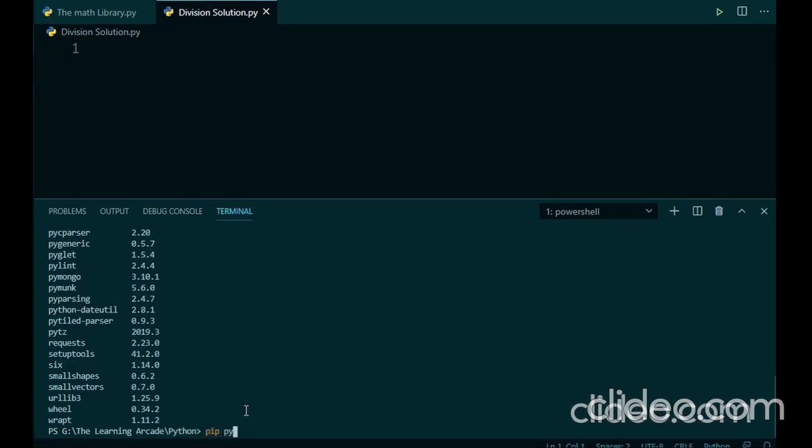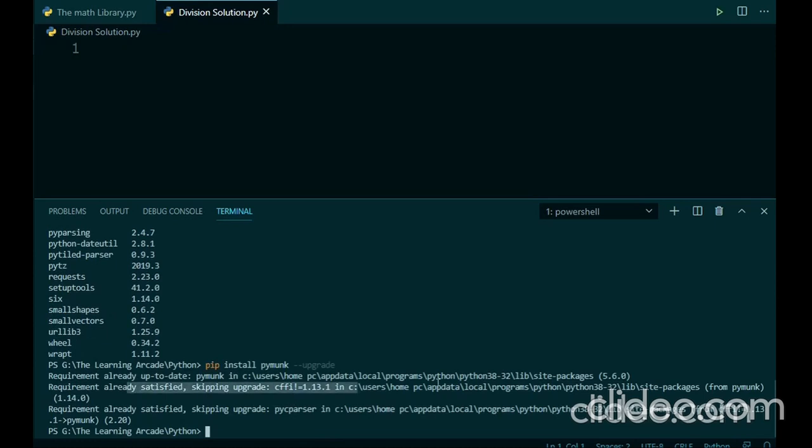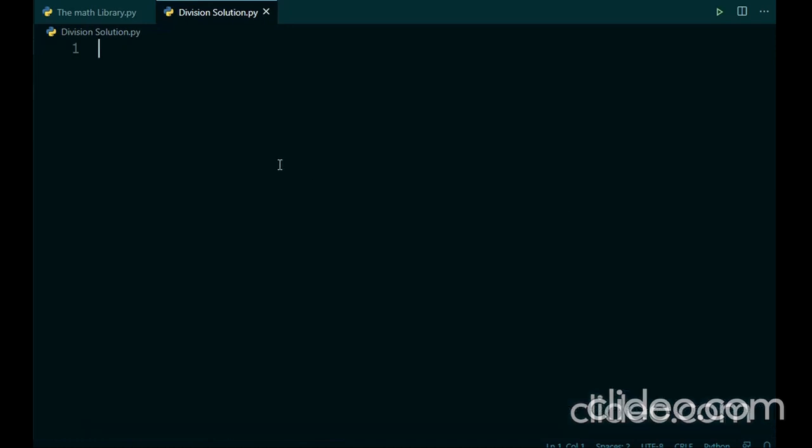Now suppose you are running an outdated version of pymonk. Then you use pip install and then pymonk or the name of any library. And then a dash and then a capital U or two dashes and in small letters upgrade. This is going to try and see if all the libraries associated with pymonk are updated or not. If they aren't, it's going to update it.